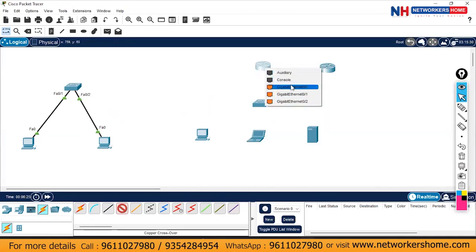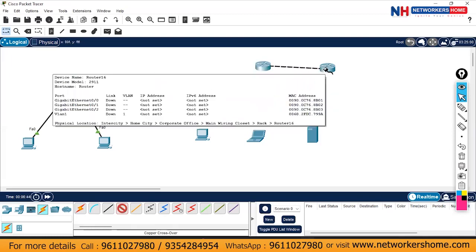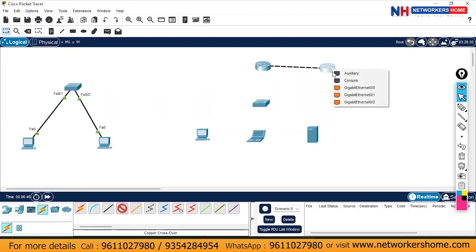Auxiliary and console, in these ports we cannot connect these. Why? Because the auxiliary port is used to connect the router to the modem, and the console port is used to take access of the router. But we are connecting two devices to create a network, so we'll always be using the Ethernet interfaces. So click on Gig 0/0. On the other side, click on the router. Again, select the interface. And they are connected.